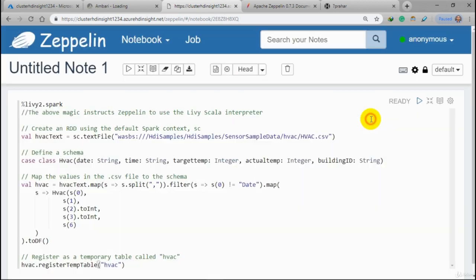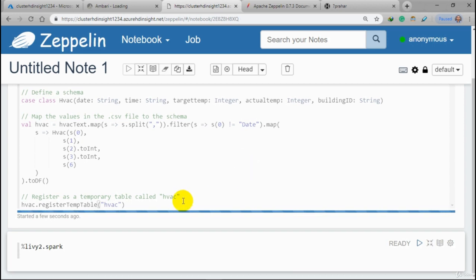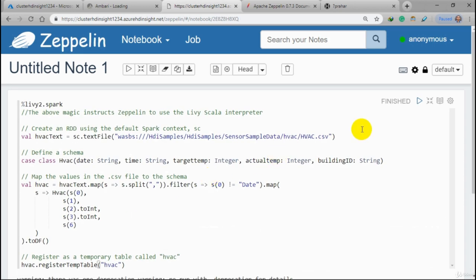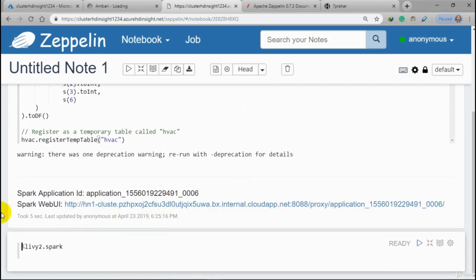Now run the whole paragraph. Now after running the paragraph, I'm going to execute some Spark SQL statements on this HVAC table. So for it you first of all have to write %sql, and then you have to write the select query.